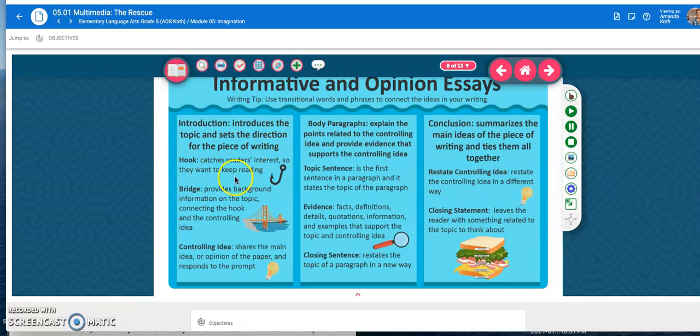You need a good introduction. You're going to need good body paragraphs. That includes evidence. You should always have topic sentences and closing sentences. Your introduction and conclusion are like the bread on your sandwich. You're going to start by stating your controlling idea, which in this case will be your opinion. In your body paragraphs, you prove it, and then you restate it at the end.